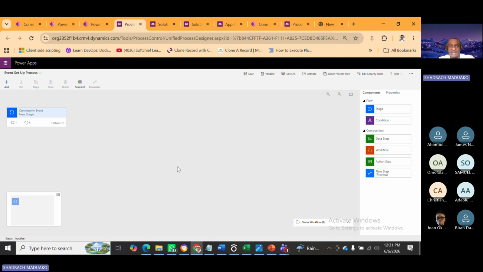When it moves from the draft stage to the planning stage, it is expected that the user should be able to give us a description. What is the event description? Tell us about the event.